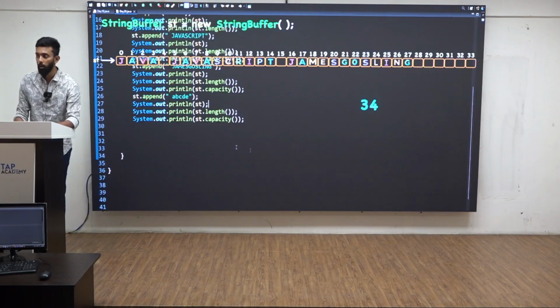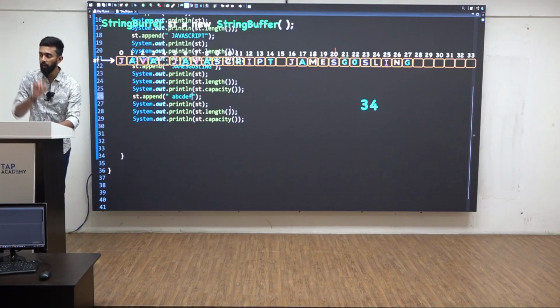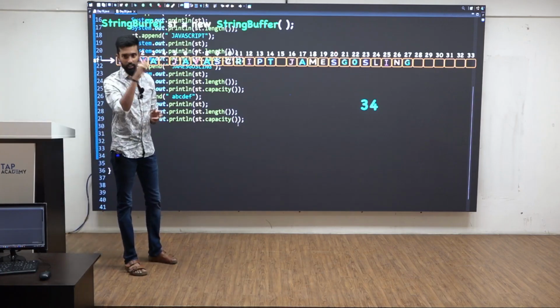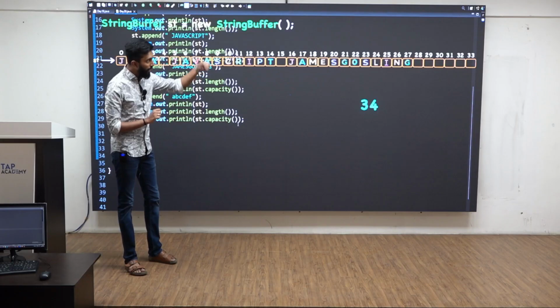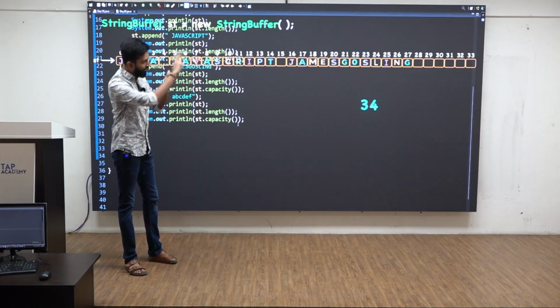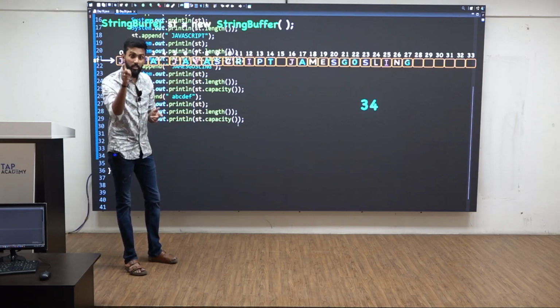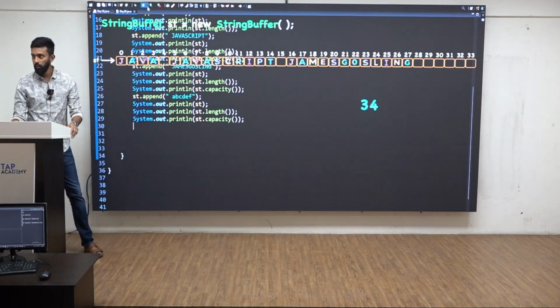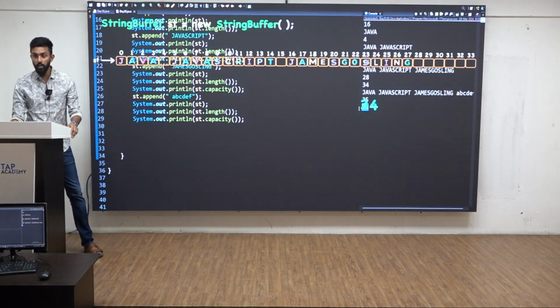Now here there is a problem. See what I will do. I will just go here and add one more character, A, B, C, D, E, F. Now my problem is, capacity will not be enough because I need one extra character. For that one extra character, it will increase the capacity to how much? 70. If I execute, look at this carefully, what does the capacity become? 70. Length is 35, capacity is 70.